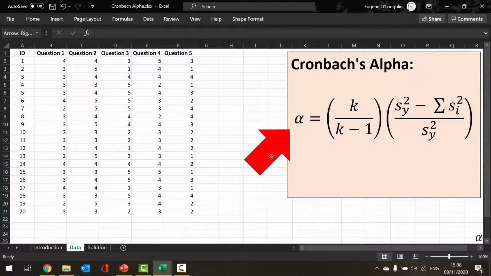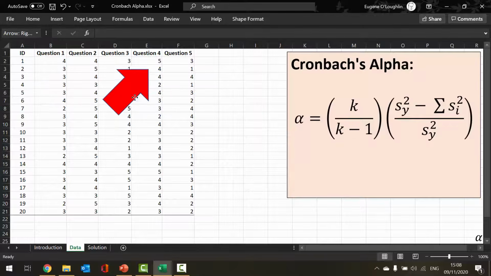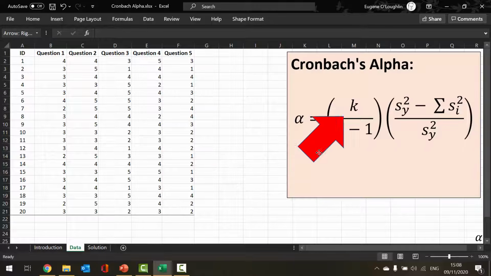So this states that Cronbach's Alpha is equal to k divided by k minus 1. Now k is simply the number of items. We've got 5 questions here, so k in both these places is going to have a value of 5. Now Cronbach's Alpha is all about using variance. So S squared is the symbol for the sample variance. So S squared for y, that's going to be the variance of the total scores.